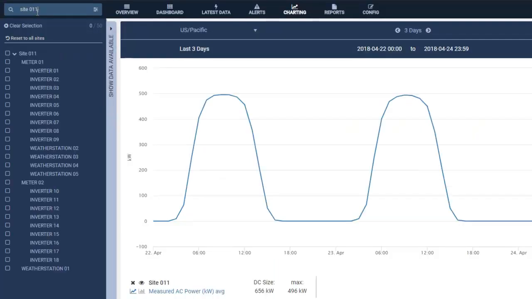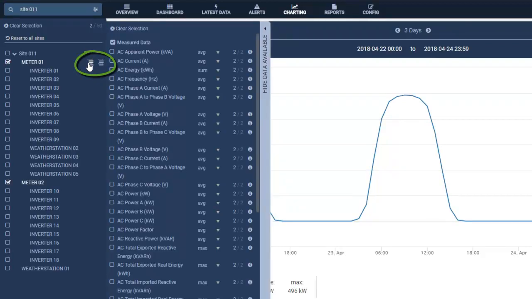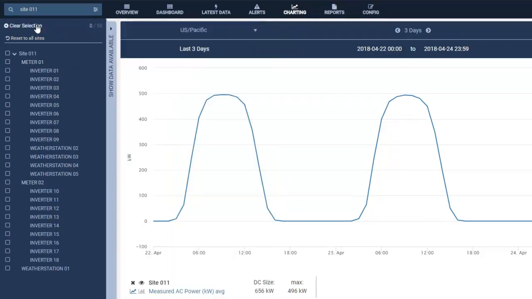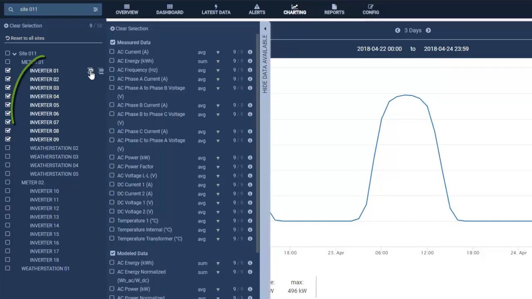When hovering on a component's name, you will see two buttons to the right of the component name. The left multi-select button will select all similar components under a single parent component. Similar is defined by the type of component, such as a meter, inverter, weather station, and so on. In this example, you can see the meter is the parent component when clicking the left multi-select button. All of the inverters under this meter were selected.